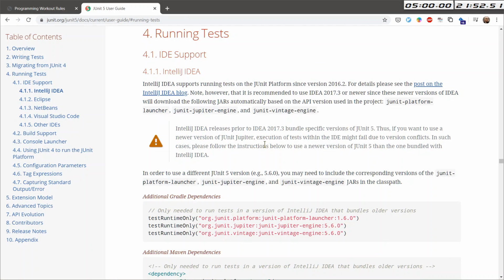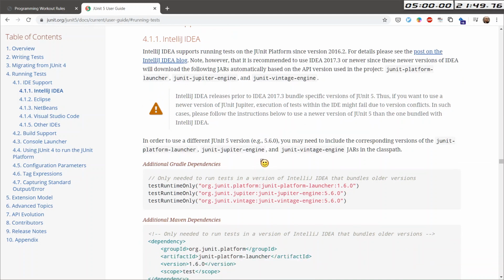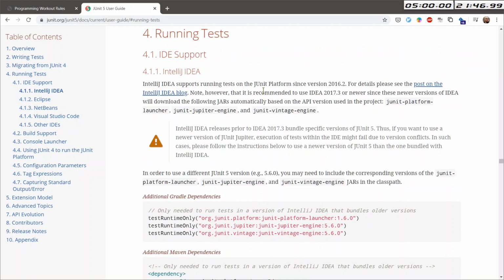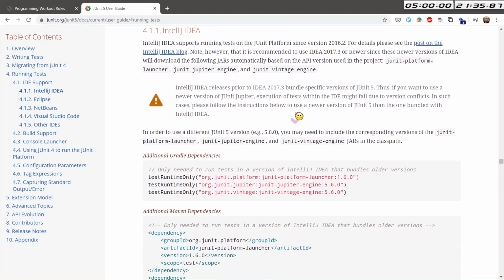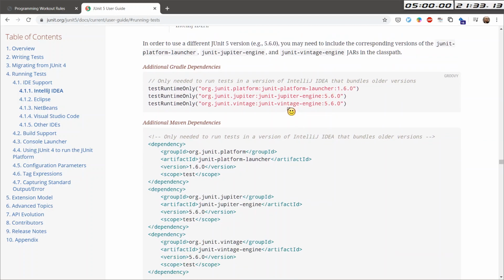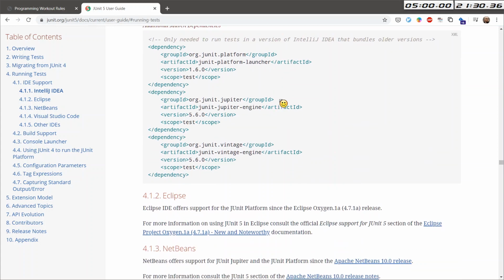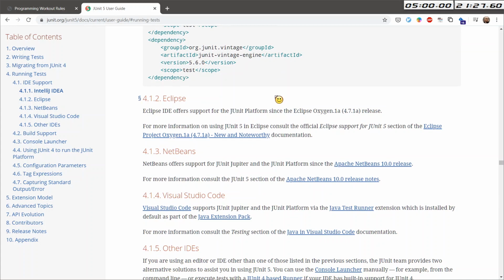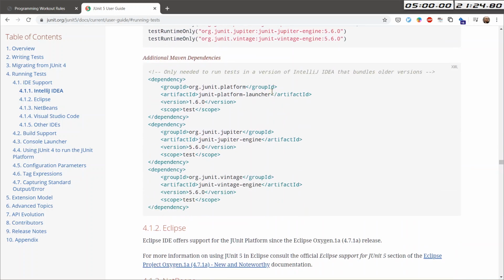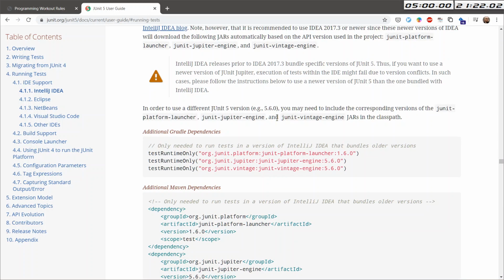Okay, maybe I go to running test. Delete idea. Okay, yeah. Then I what? We have those things, and then we have those dependencies. And what? Do I do something with it, or you might need to include corresponding versions of the JUnit jars in the class path.